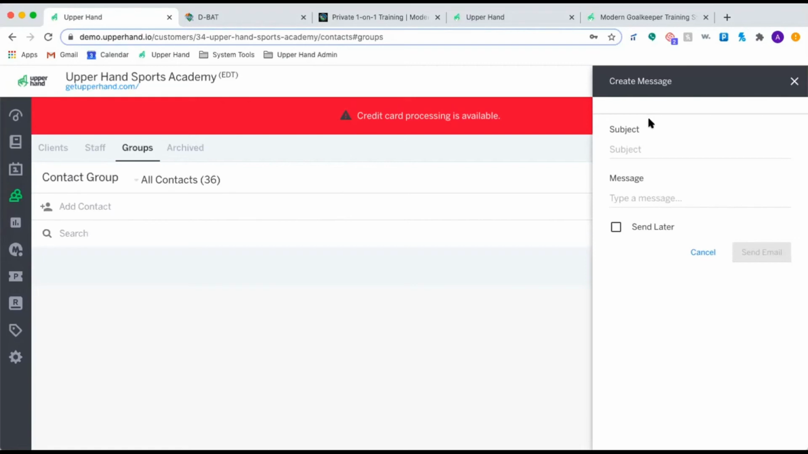So, hey, reminder, we're going to be closed on the 4th of July, or Happy Labor Day, or new camp going live. Use this coupon code for 20% off. Great way to message the entire platform.